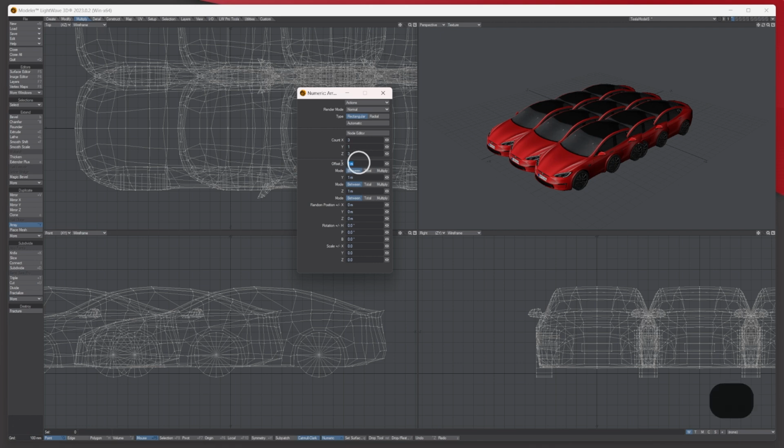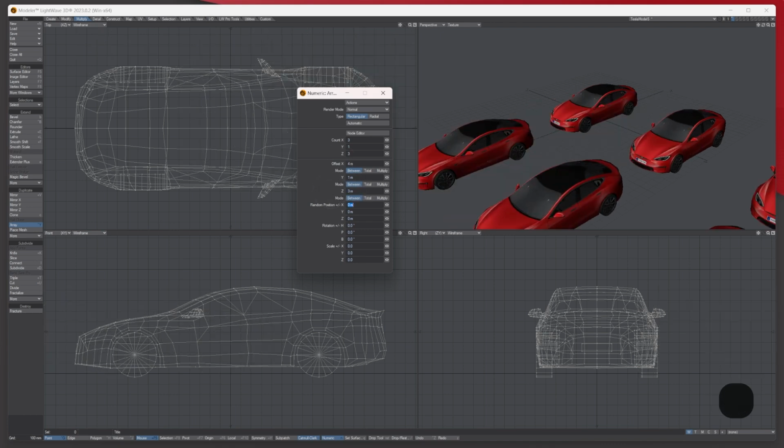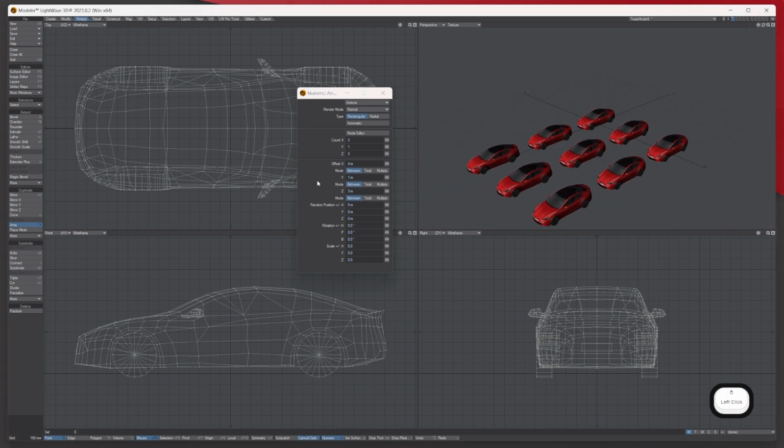So let's separate them. Let's put in four, nothing in the Y because we're not going up, and then three. Then what we've got is our nine cars with a 4 meter gap for the X and a 3 meter gap for the Z. Now obviously the car itself is centered, so that's the center point which it will start from.